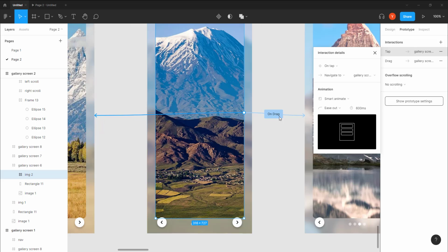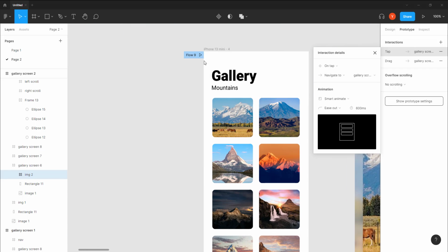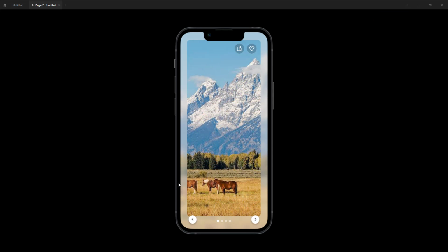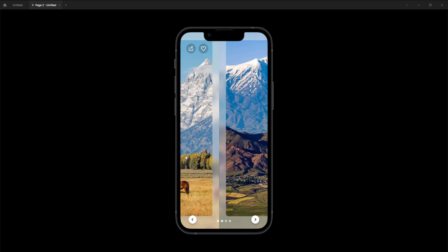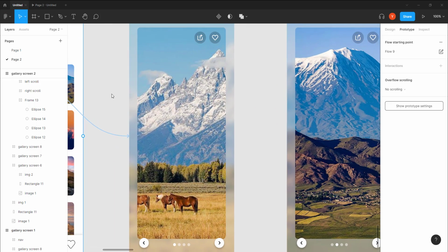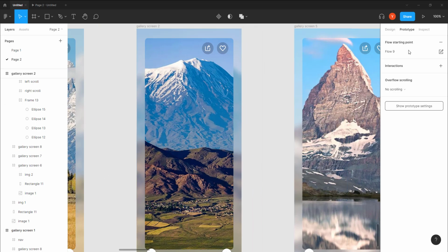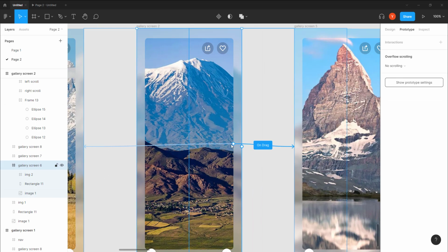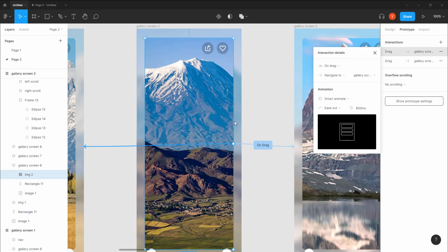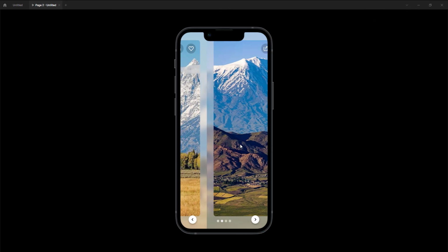Let me see. Maybe we need to refresh it again. Let me just hit the play again. Okay, so that opens the images and that goes to here, and that still doesn't go. Why? Let me understand. Let's check what is the problem. Oh, it's on tap. Now I see. You see, I forgot to put it on drag. So now it should work.